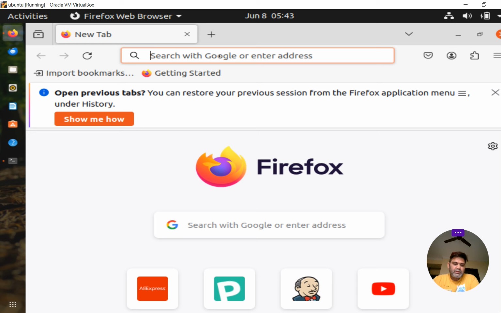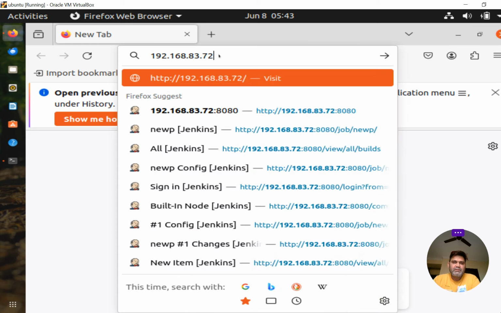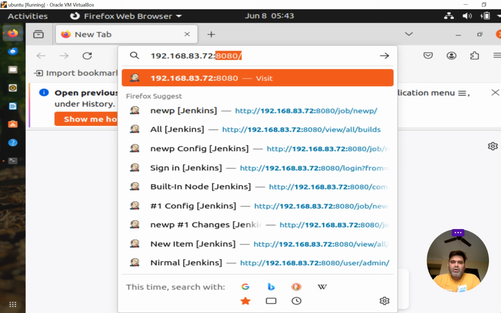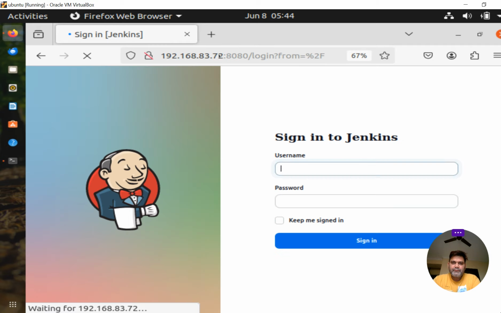Okay. So let me paste the copy from here in this search bar of the browser and then colon 8080, because Jenkins runs by default on port number 8080. Okay. Enter. Now it is asking to put the username and password. I have already set up all the configuration, the username and password.